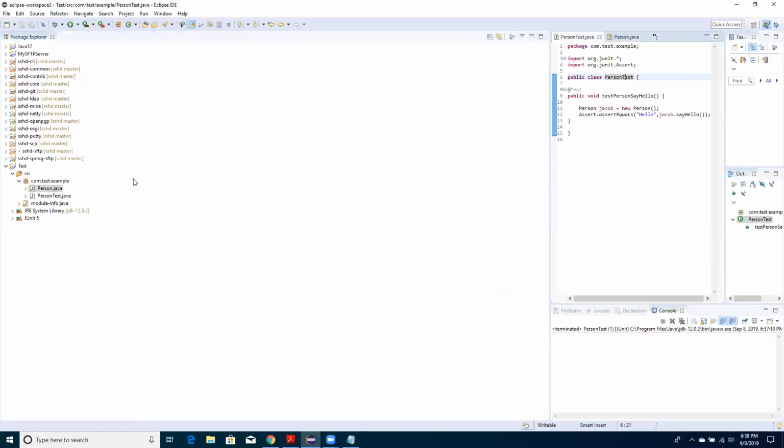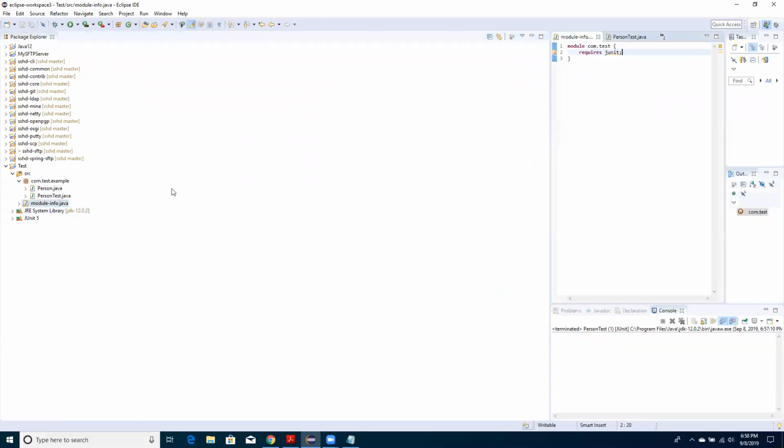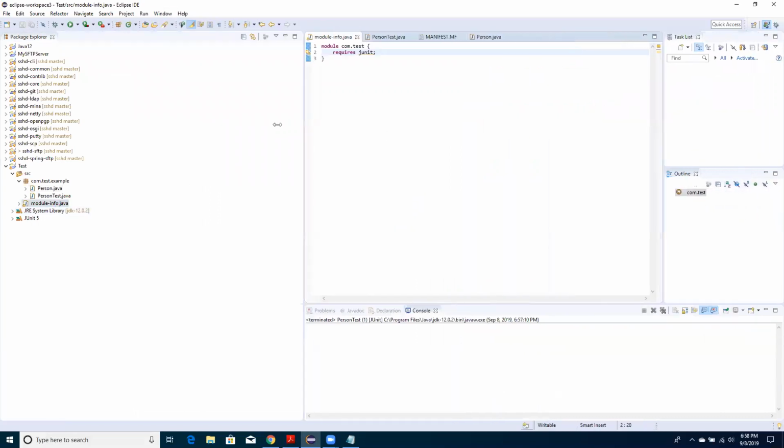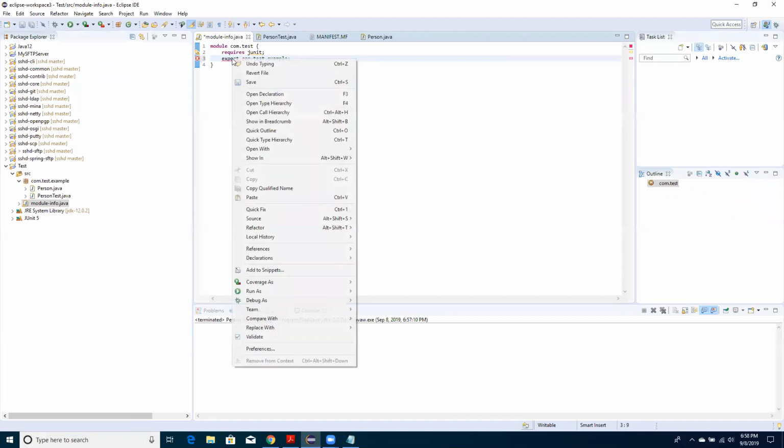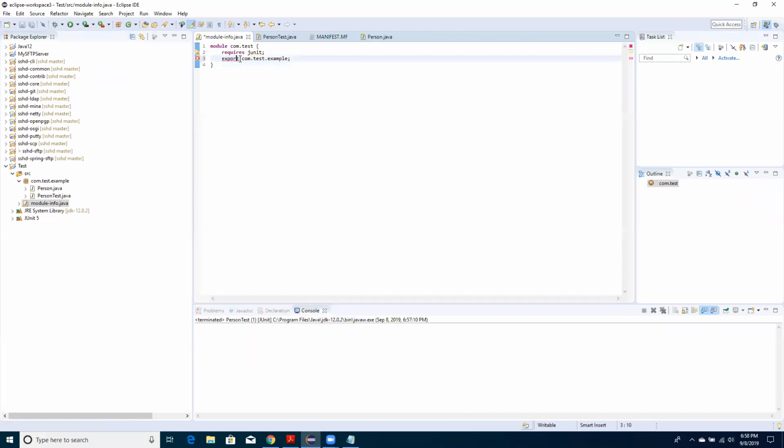In JDK module terms, you have to export your package. You told it you require the JUnit module, but you are not offering your package for other modules to use. So that's what is needed. Export should take package names. Exports, I believe. Yes. Exports com.test.example. Now JUnit will be able to access this package.